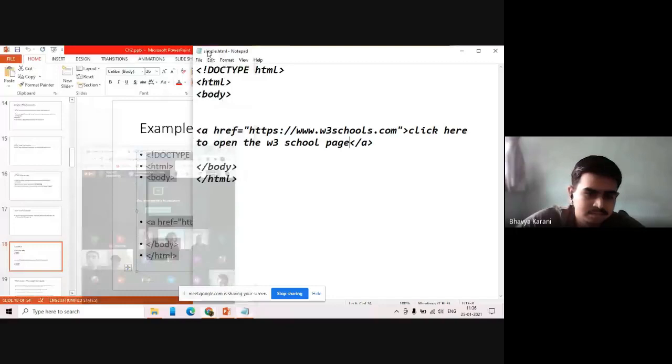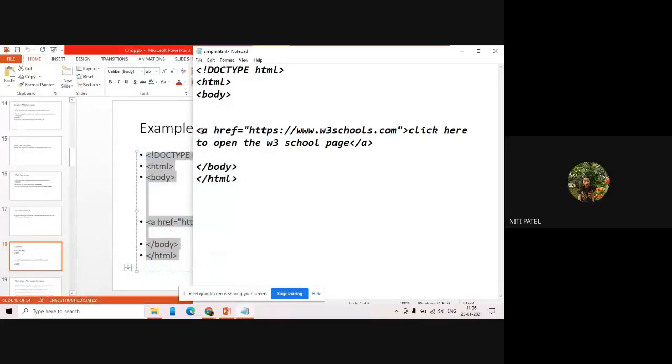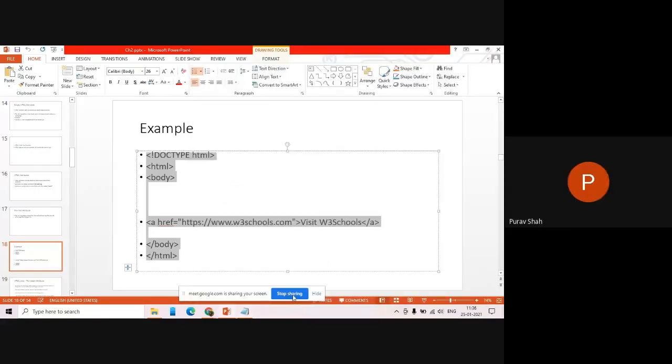Yes. So have you understood the anchor tag and how to use the attribute inside the anchor tag? Ma'am, what if we don't write "Click here to open W3Schools"? Okay, let us see that also.